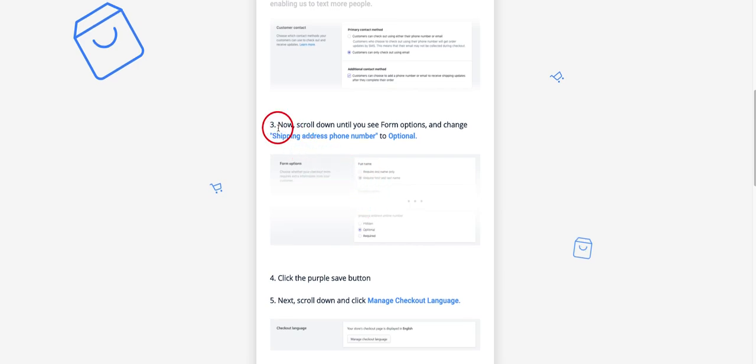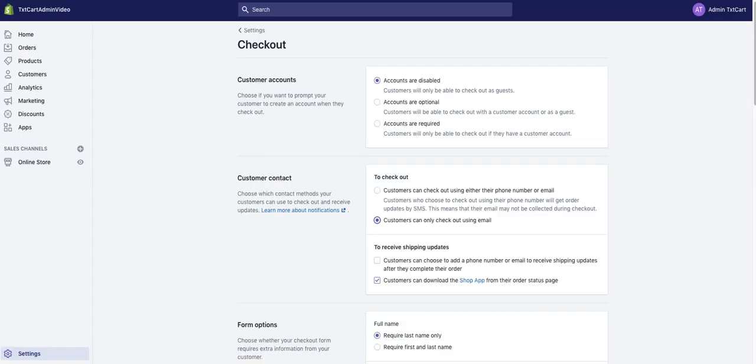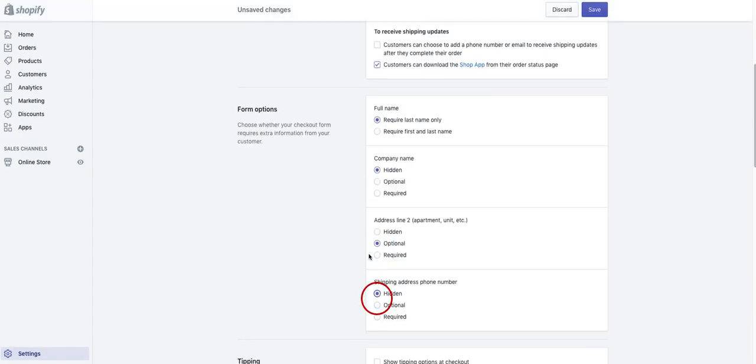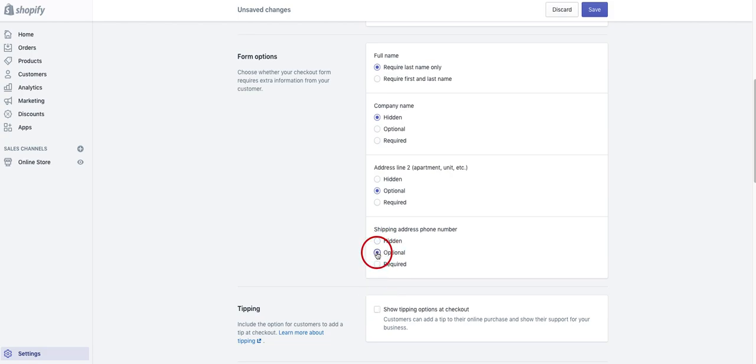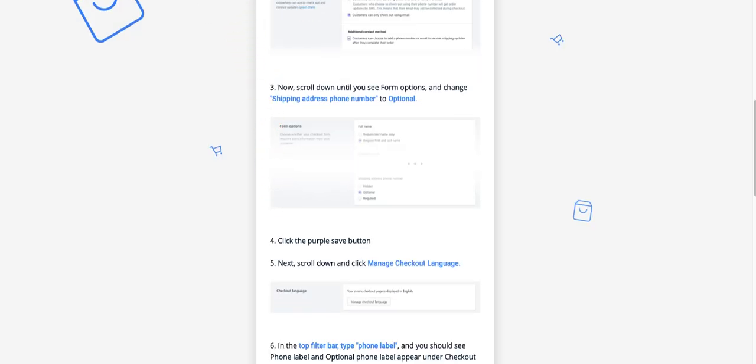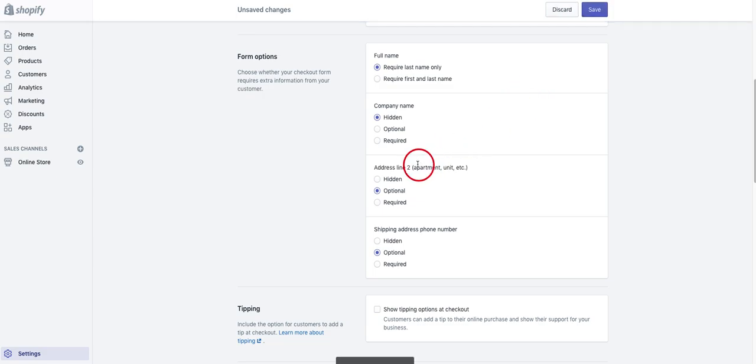Step number 3 will be to scroll down to the forms options and change the shipping address phone number to optional. So we're going to go here and click optional. This is to remain compliant with TCPA standards. Next, we can go ahead and click Save.